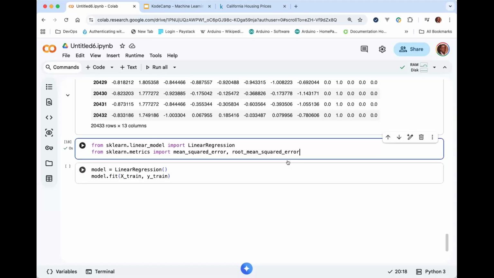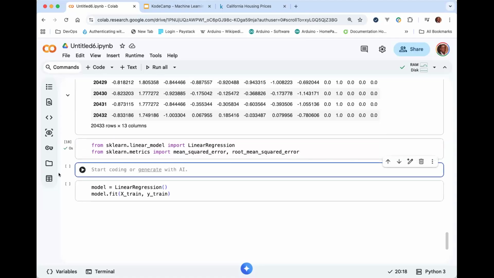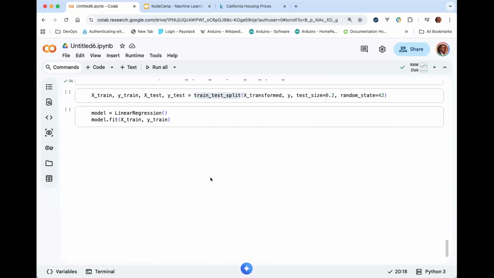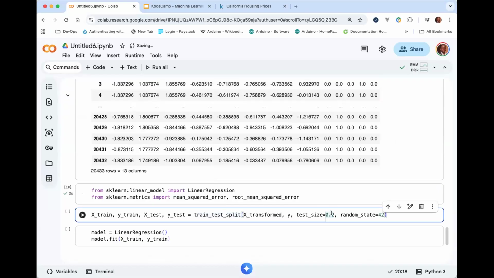Okay, so first of all, before we can do this, let's do our XY split, which I forgot to do. So you have X train, Y train, X test, Y test. We use train test split, which I had imported earlier. So we split with a test size of 0.2. That is 20% of our data set will be used for testing. That will be the X test and the Y test, while the remaining 80% will be used for training.